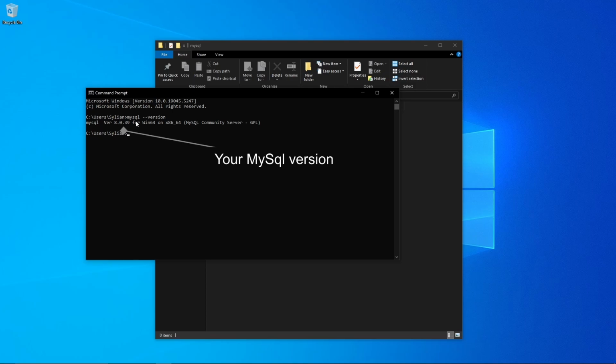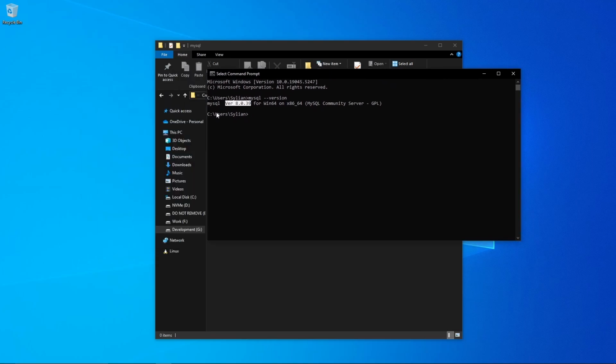8.0.39. That's the version I have, and for me I need to download the portable version of MySQL with this version. For you it might say 8.2.30 maybe, but then you'd need to download that version. So now we know this is my version I need to download.